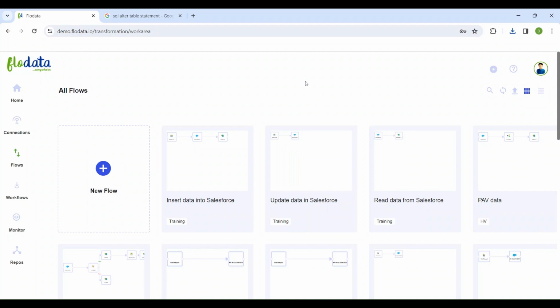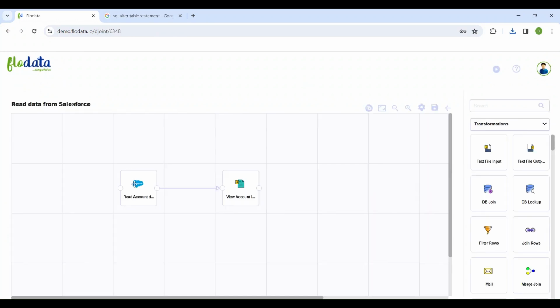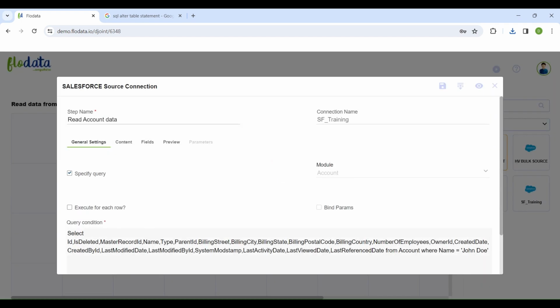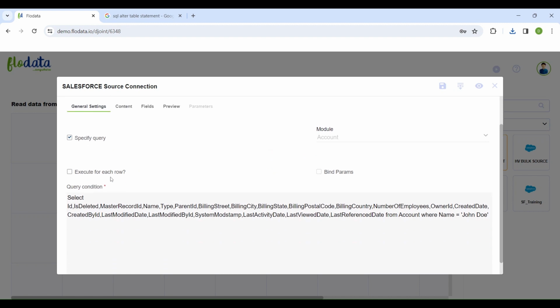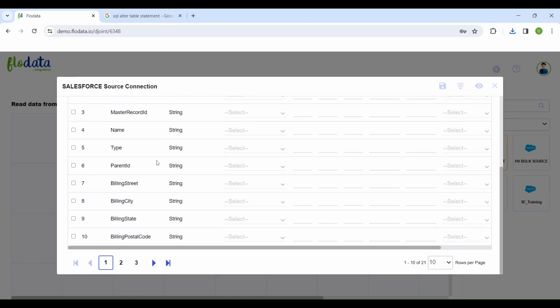Now, let's read some data. Under Connections, grab our Salesforce step and select Source. Checkmark the Specify Query option. Enter in this query. We are selecting all the fields from the Account table and specifying where name is John Doe. Hit Get Fields and it will retrieve all fields stated in the query.